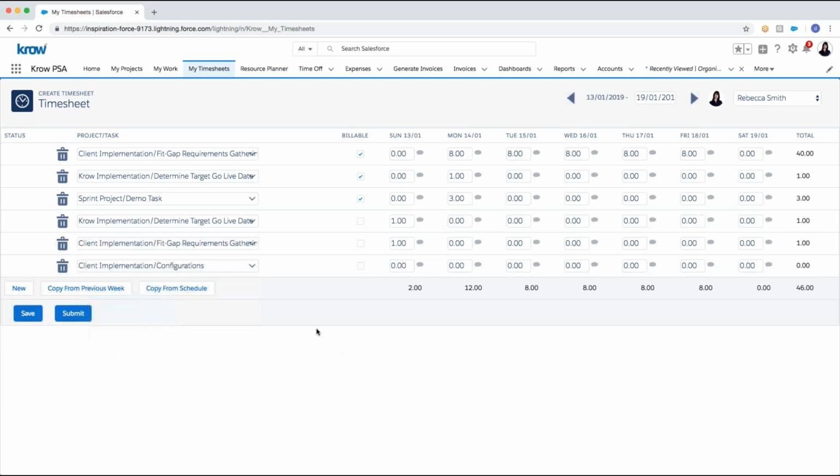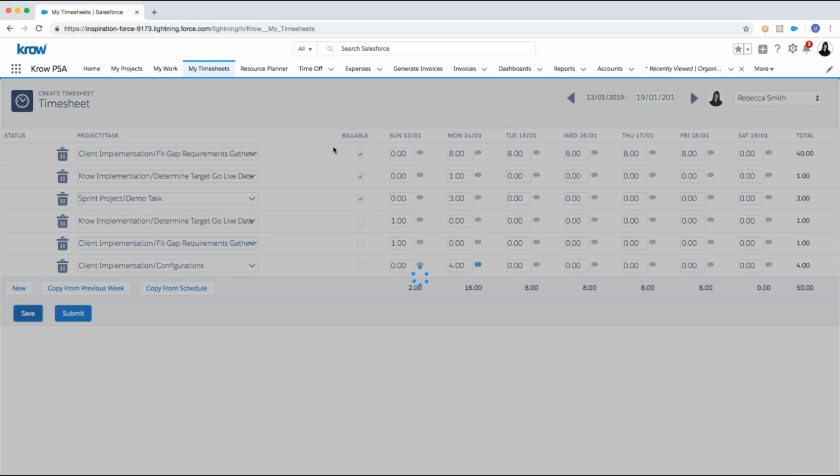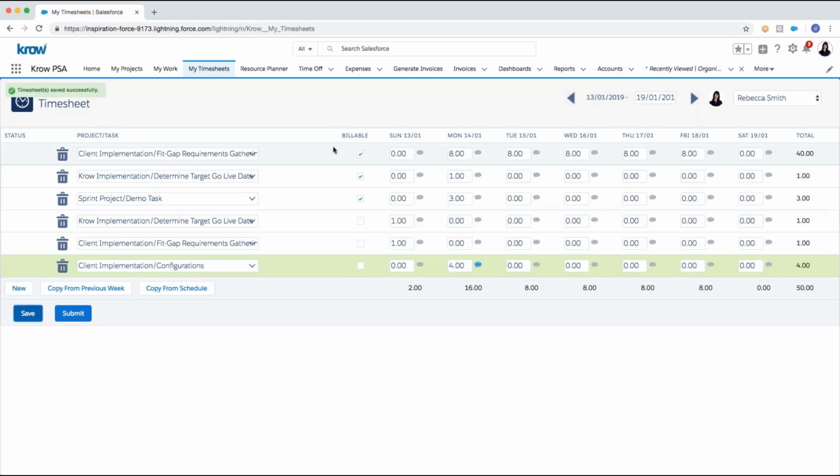So I can go ahead and select a particular project that I'm working on, have access to, and I can choose a task if I'm entering time against a task, and I can go ahead and enter hours here and enter notes. And I can save that timesheet information, and then at the end of the week, I can go ahead and submit that time for approval.